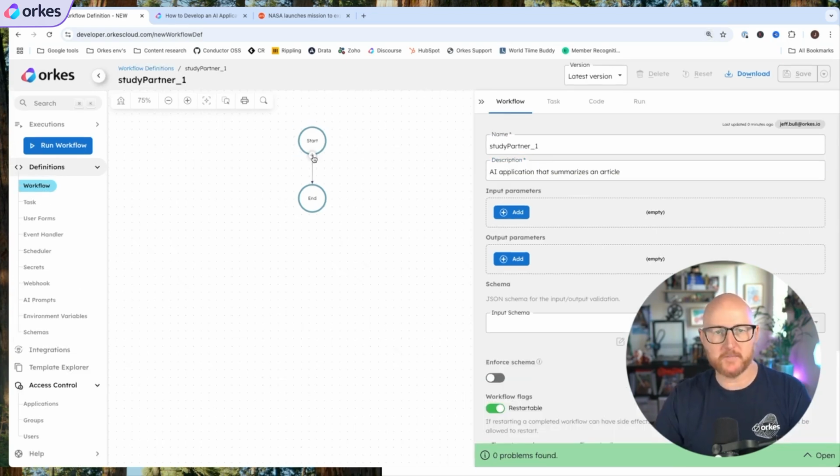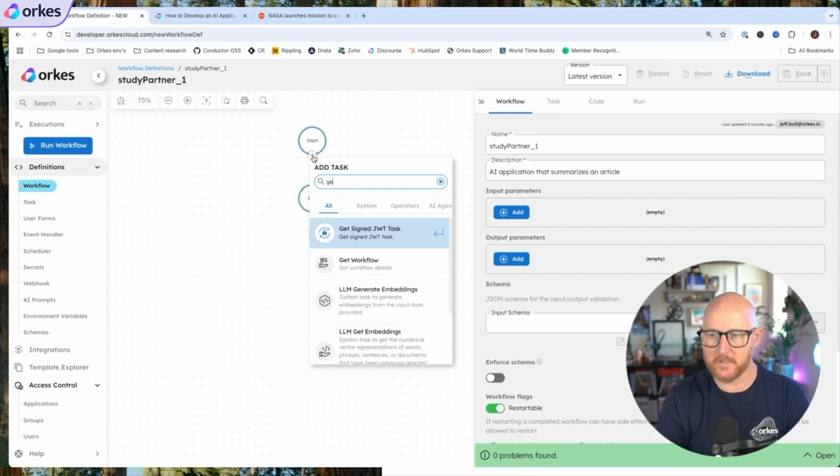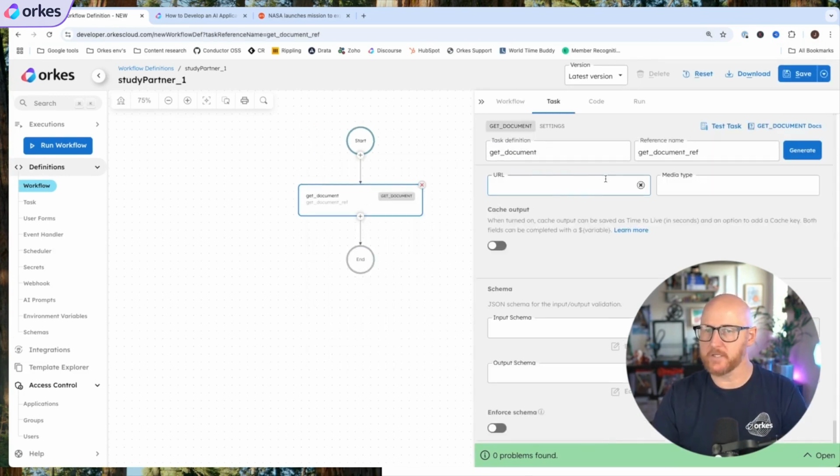So next, we're going to add our first task. I'll click the little plus button in the visualizer here, and the type of task we're going to add is called a get document task. We'll add that in, and now we can start modifying that task. First, let's give our task a name. I'm actually going to change this from get document to get article, just so it makes a little bit more sense for anybody else looking at this in the future.